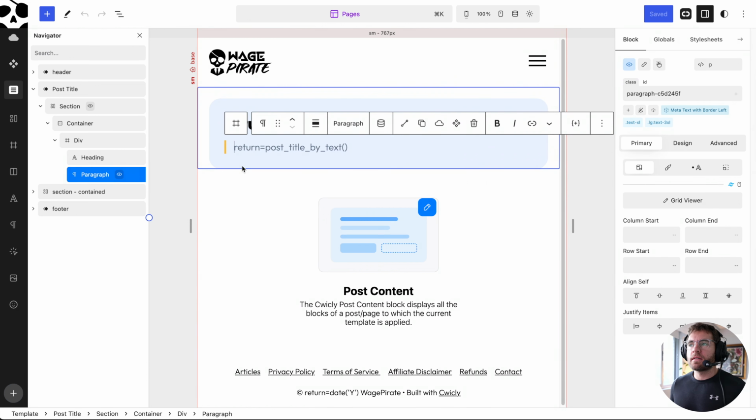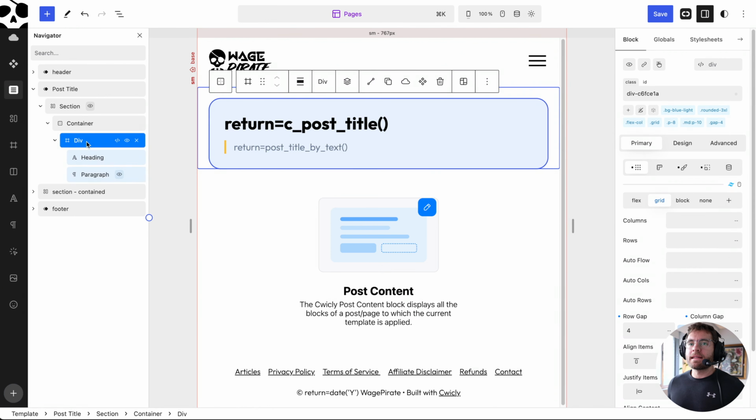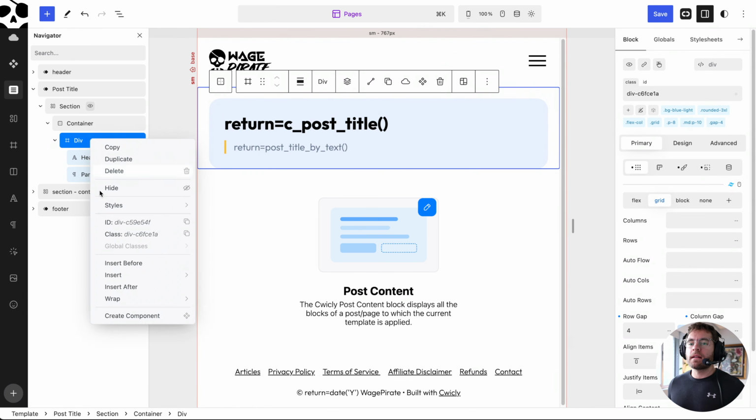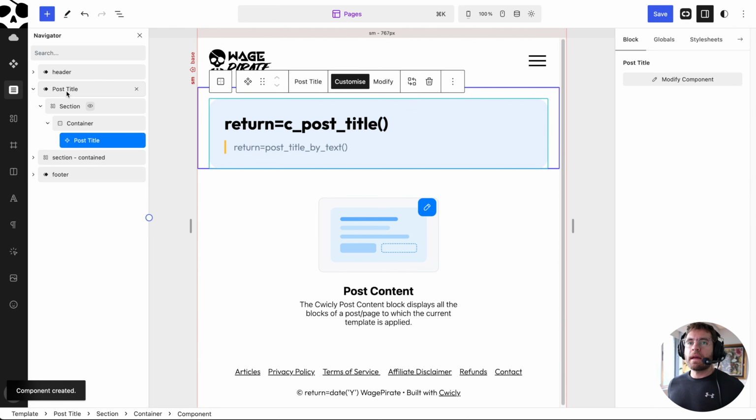So first thing that we're going to do is we're going to disable the dynamic inserter here. So we just click on that, and then over here, we'll click on that. And then let's convert this to a component by right-clicking and clicking Create Component, giving it a name and clicking Create. So now we have inside of our template part, a section, container, and our component.